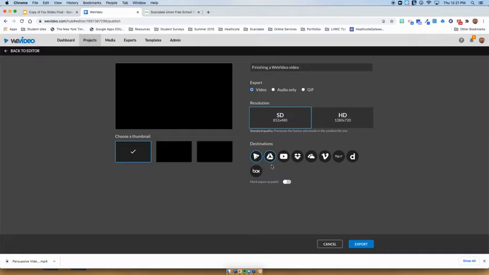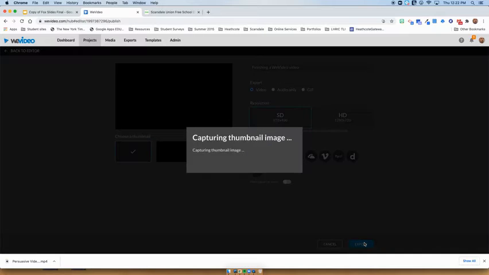We also want to add it to Google Drive, because when we add it to Google Drive, it's going to allow us to do much more. It's going to allow us to share it, put it in shared folders, get the link for it, put it into Google slideshows, things of that nature. So you can keep the WeVideo destination highlighted, but also make sure you highlight the Google Drive destination. And then you click Export.